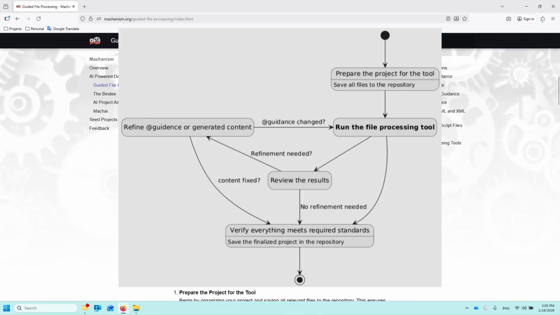Prepare your project by organizing and saving all relevant files. Run the file processing tool to analyze your files and process guidance annotations. Review the results to ensure quality and completeness. Refine and repeat as needed. Update your guidance, rerun the tool, and review again. Finalize your project by saving the updated files, ready for collaboration or deployment. This loop ensures your documentation and code comments are always up to date and in sync with your project.